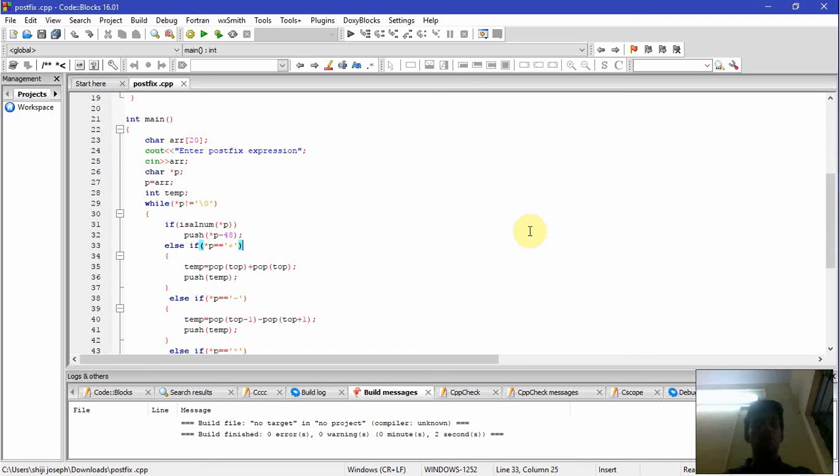Today I'm going to show you how to evaluate a postfix expression. So inside the int main function, we will create a character array with size 20. Then I have given a cout statement with "enter postfix expression". The user will enter the postfix expression, which will be inputted into the array variable.